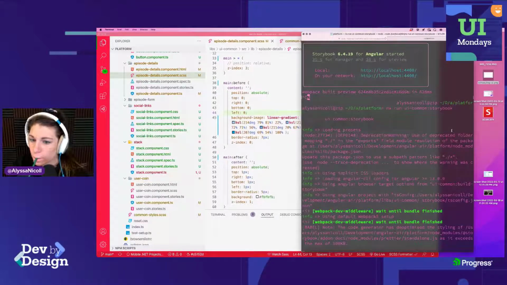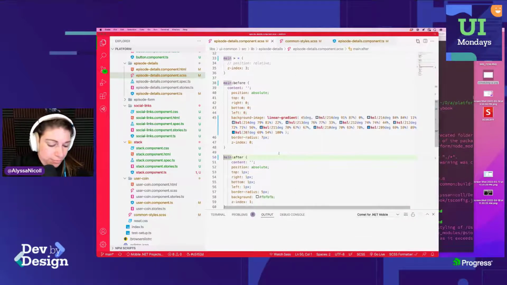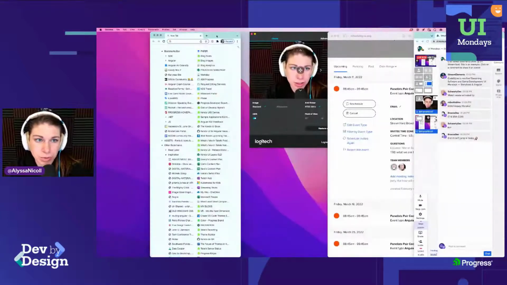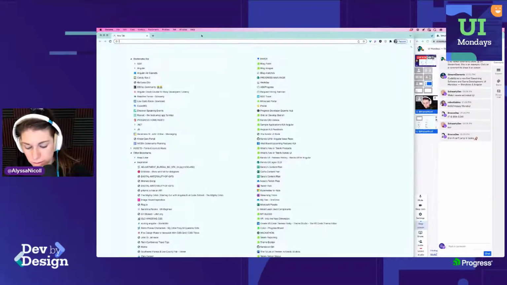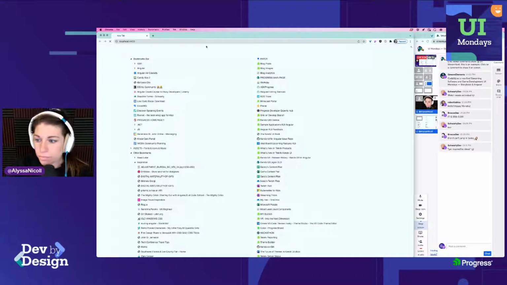Okay, so it's an Angular app using Storybook to build out some UI. And for those of you who are wondering what the heck Storybook is, I'm so glad you asked. I'm going to show you.